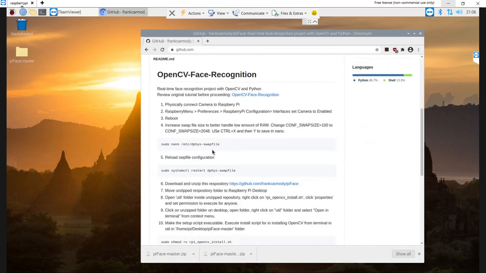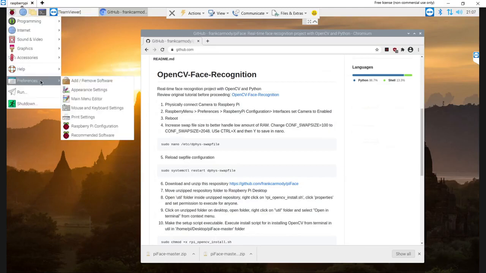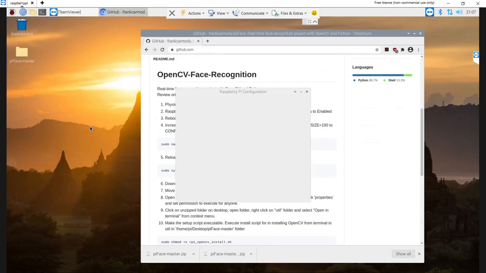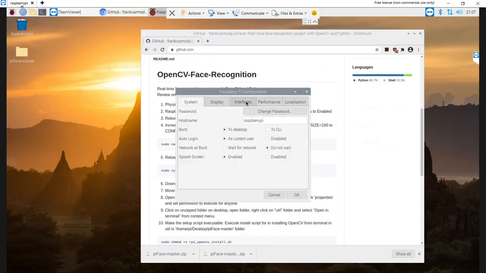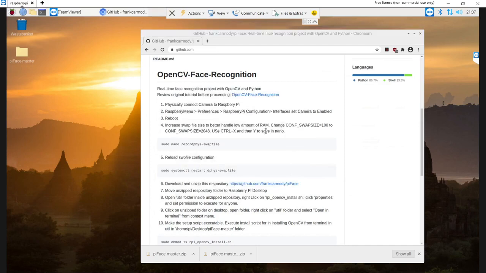The first thing we're going to do is follow these down. So we've physically connected the camera to the Raspberry Pi already. We're going to make sure the camera is set up to be read into the Raspberry Pi. So we're going to go to Raspberry menu, Preferences, Raspberry Pi Configuration. And then we're going to go to Interfaces, and make sure that camera says enabled. If you switch it from disabled to enabled, you want to go ahead and reboot, which we don't need to do here.